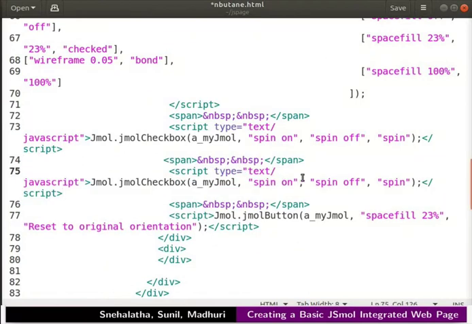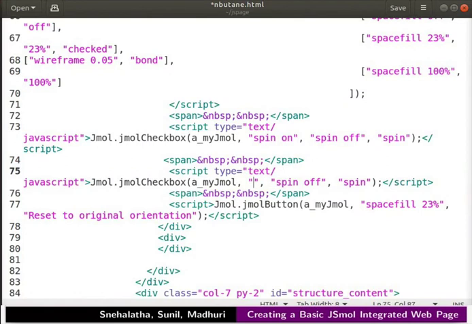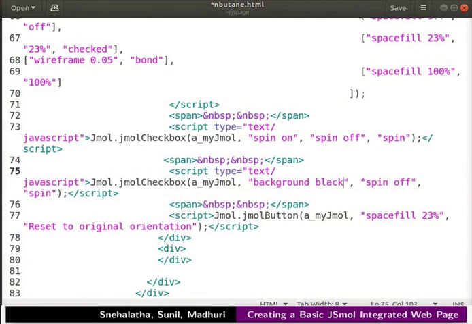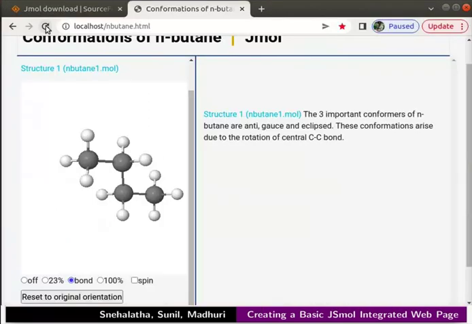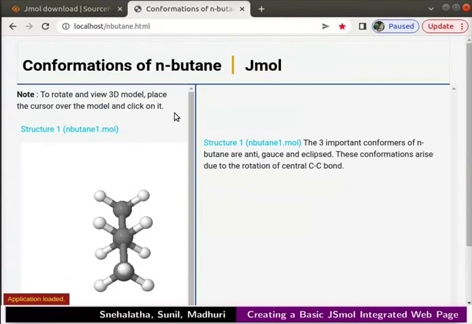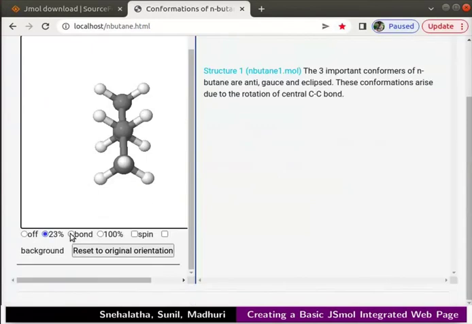Now on line 75, edit the Jmol script command to background black, background white. Edit the checkbox name to background. This checkbox allows us to switch between white and black background colors. Save the HTML page. Refresh the web page. Check for the newly added background checkbox.